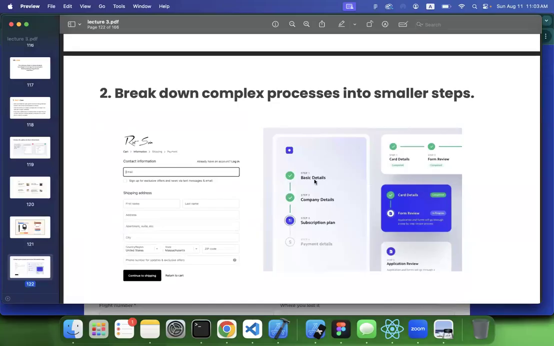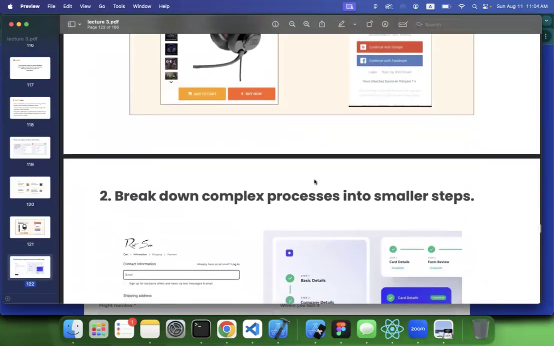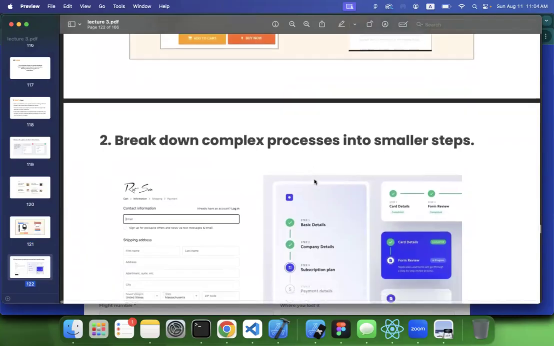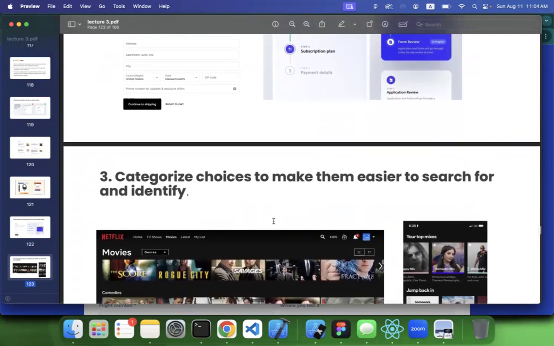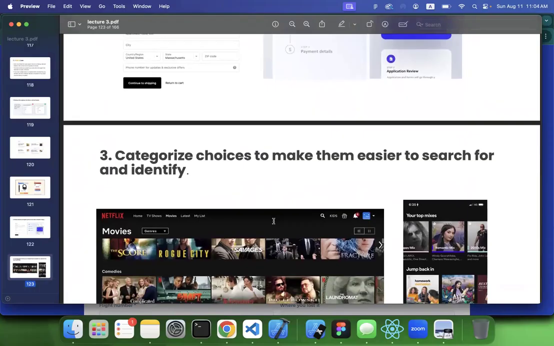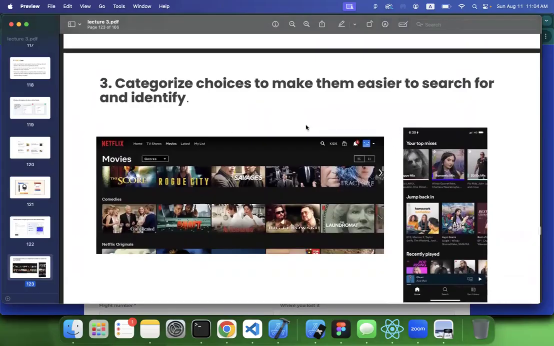In that way, you can give a better user experience to your users with fewer choices in limited time. So they will make the choices faster, and user experience wise also, it is a really good experience for them. Number three, categorize choices to make them easier to search for and identify. If you take a look at Netflix or even Spotify, it has categorizations based on genres of the movies or the types of music, your listening habits and everything. So it will give you a better user experience. You can select whatever you like easily without browsing the whole website.